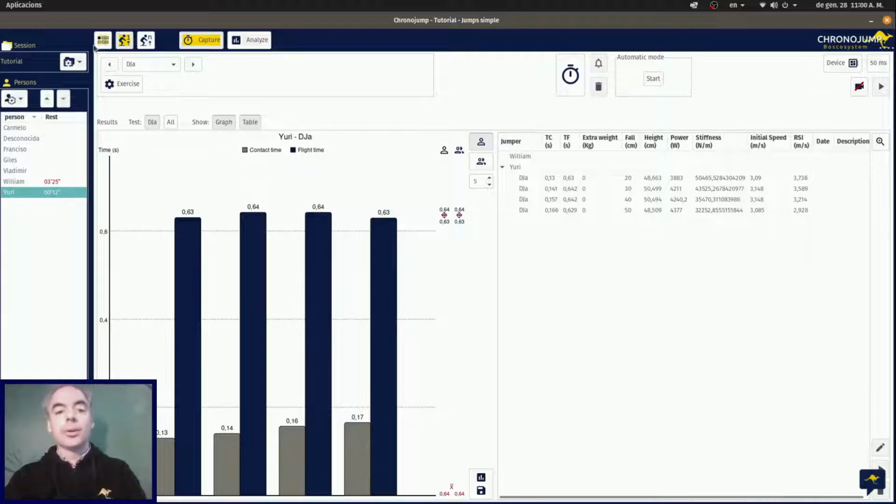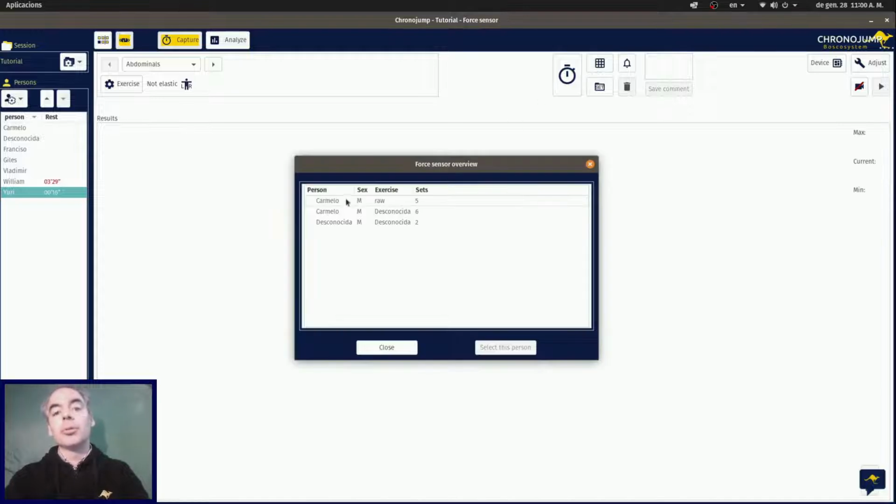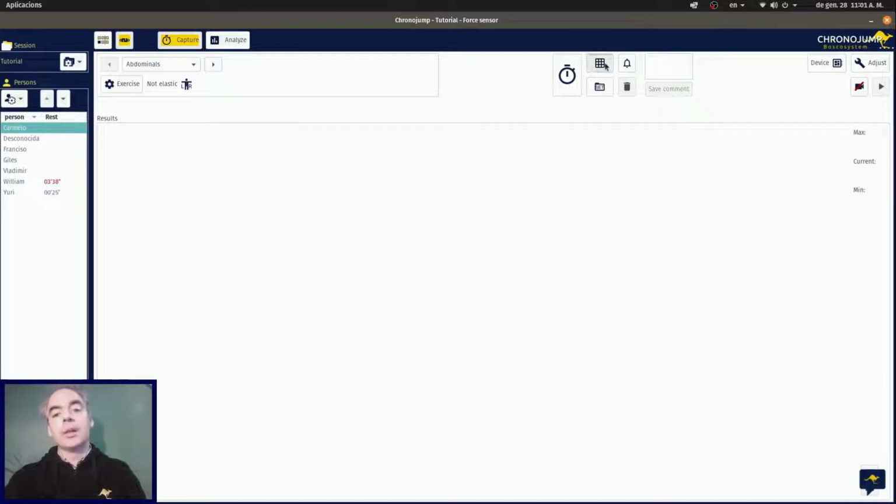Race Analyzer, Encoder, and Force Sensor have this button, the overview window, showing an informational table of persons in the session and the tests that have been executed by them. Now with double click you can select the person in order to work faster.